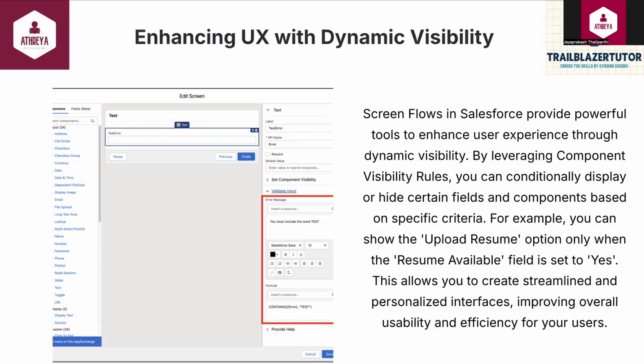You can define component visibility rules directly in the flow builder. Each field, section, or component can have one or more conditions, such as show this section if some field is equal to yes, or display this text if user role is this. Salesforce evaluates these conditions dynamically at runtime, meaning users immediately see changes as they interact with the flow. By using dynamic visibility, you can make your screen flows feel more like intelligent guided applications, reducing unnecessary input fields and creating a smooth contextual experience for your user.